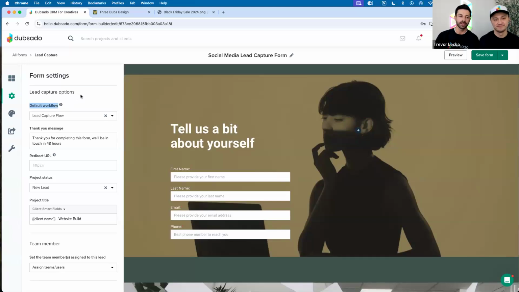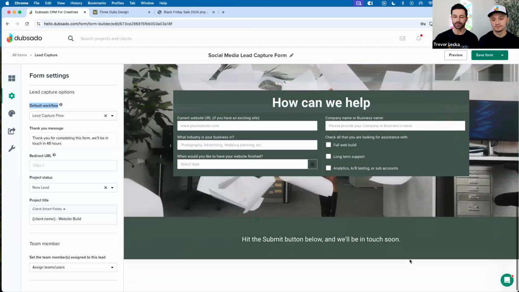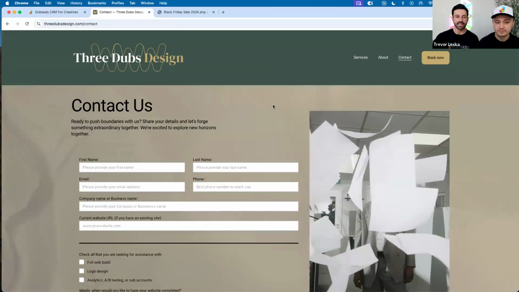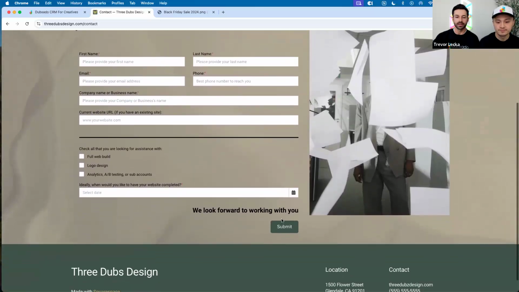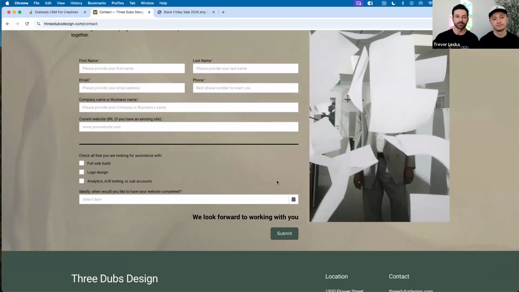A default workflow is a workflow, or an automation, that will always start when somebody fills out this form. Right now, since I'm in the form builder view, I don't see a submit button, but it would show there if it was active. And I can actually show you here if I go back over to my contact page. This is a slightly different version of that same form, but right here, if I click submit, that would automatically start that default workflow that we just talked about.